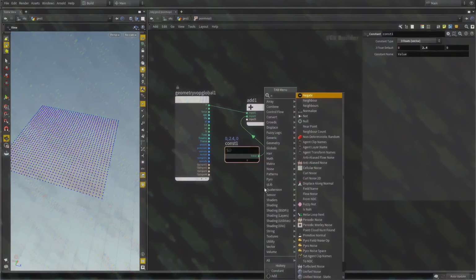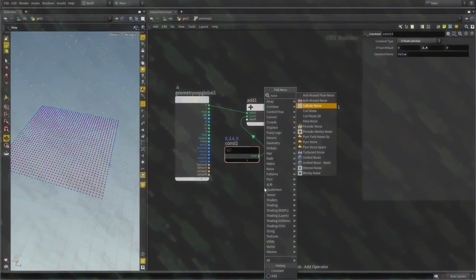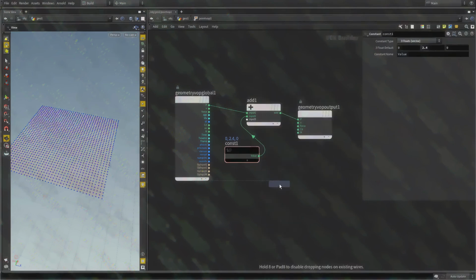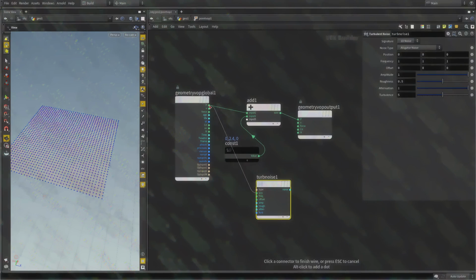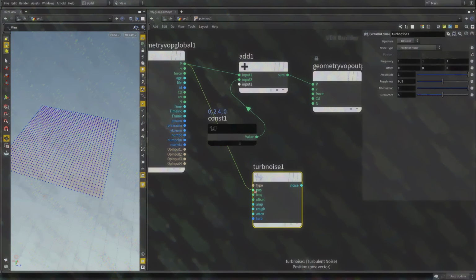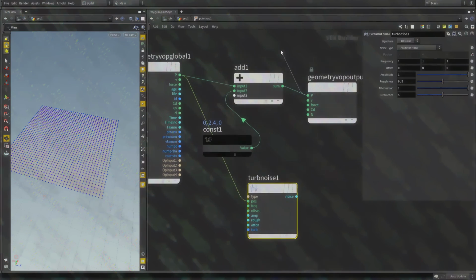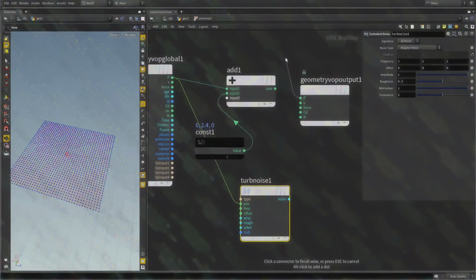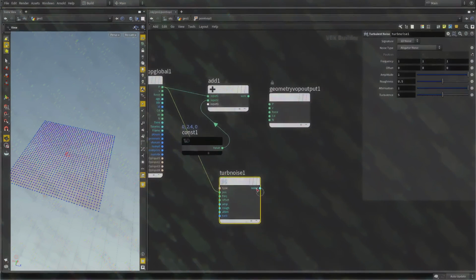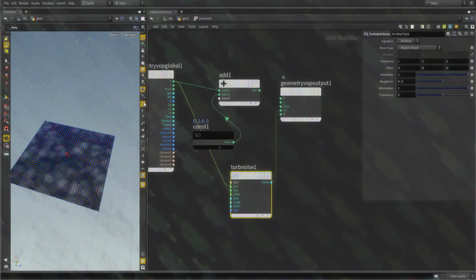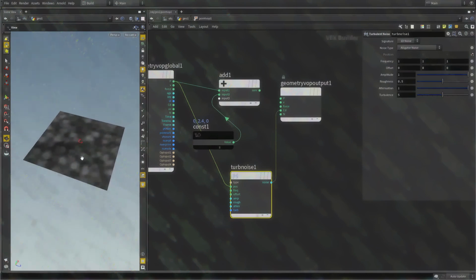We can hit tab and create a noise pattern. So I'm going to use a turbulent noise. Okay, I'm going to connect the position for the input, and this is going to give me a noise value based on the input. So each point has a unique position. We run that through this turbulent noise function. It's going to produce a different value. Let me disconnect this by clicking and then clicking away, and that disconnects the node. I'm going to take this noise and connect it to the color, to Cd, which is the color of the mesh, and we can see the noise.